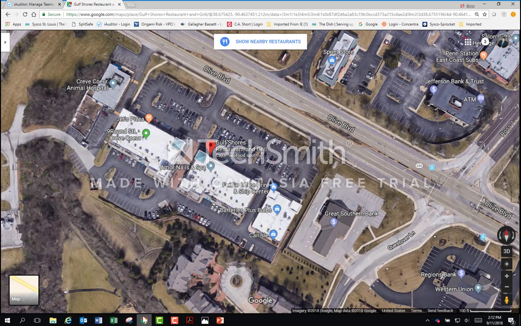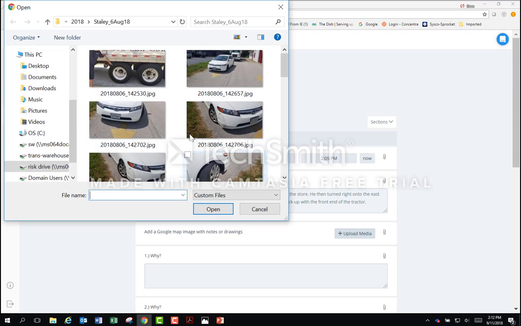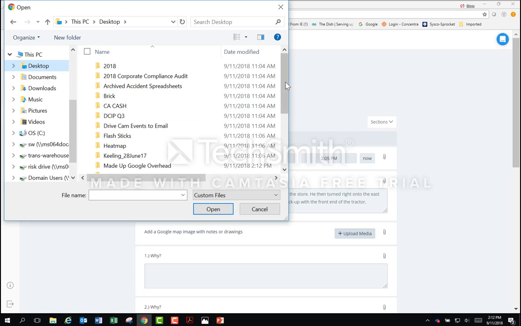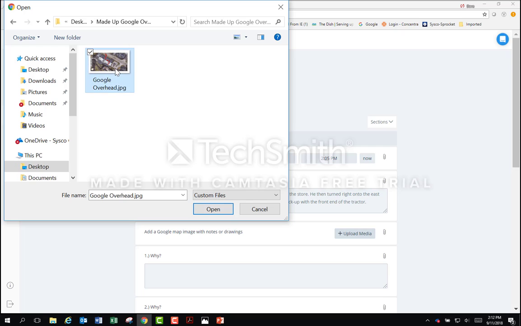Now I'm going to return back to iAuditor and add a Google Map image with notes or drawings. So I'll go find the folder, made up Google Overhead, here it is, and there's the JPEG. So this is why I saved it as a JPEG. If it was only a PowerPoint, the PowerPoint would not attach to iAuditor.